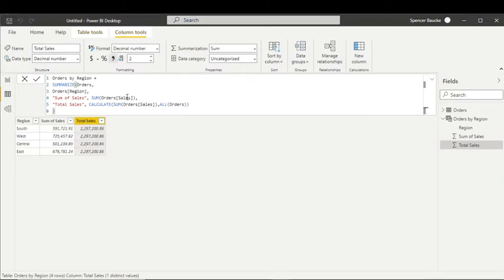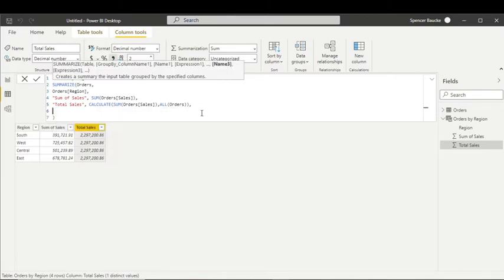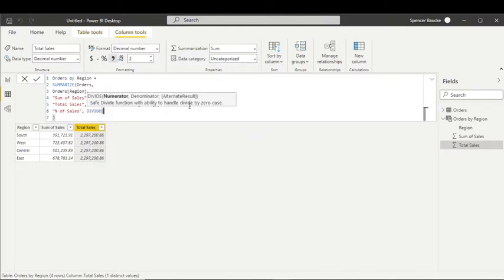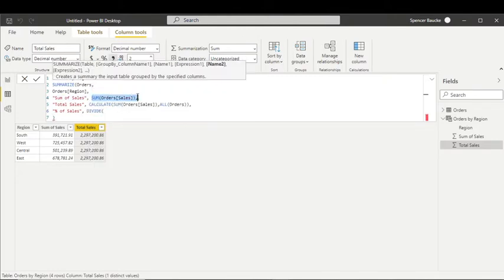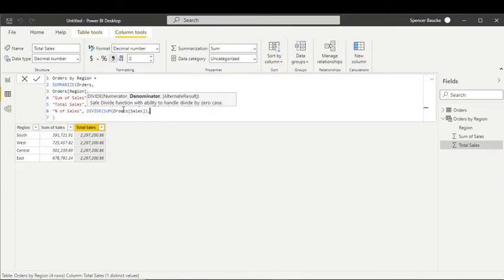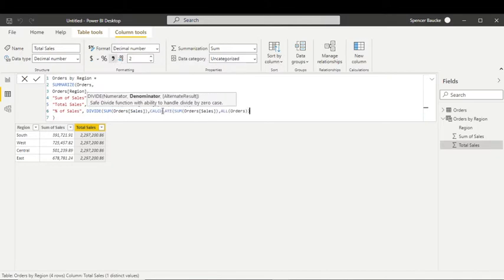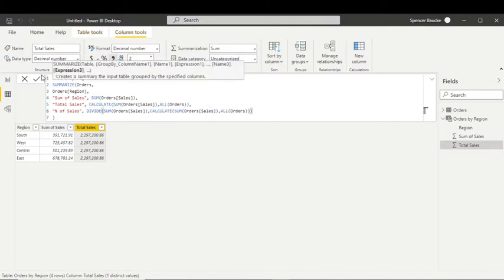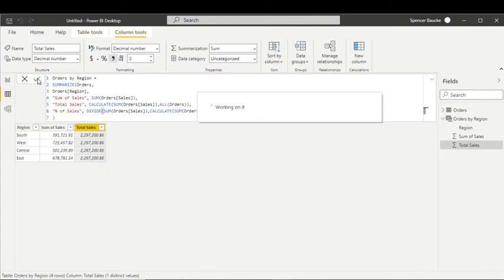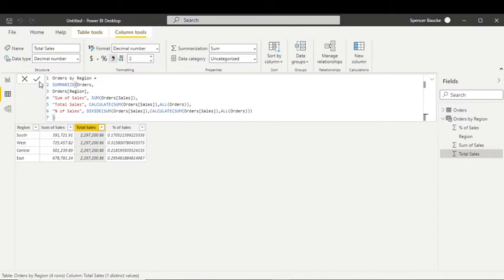So now I can pretty easily calculate my percent of sales. The reason I can do that is I already have my numerator and denominator calculated. I know that this is going to be my numerator, and I know that this value right here is going to be my denominator. So now I come in here, click my check mark, and now I have my percent of sales.